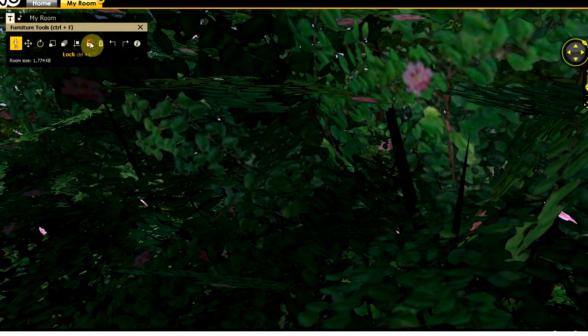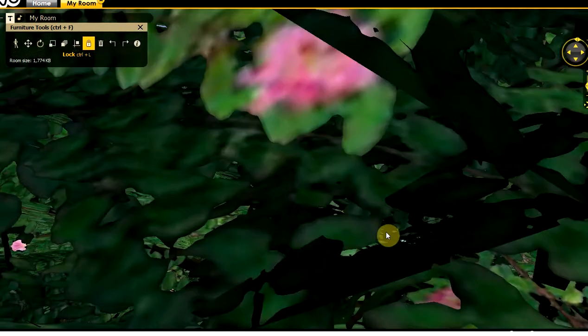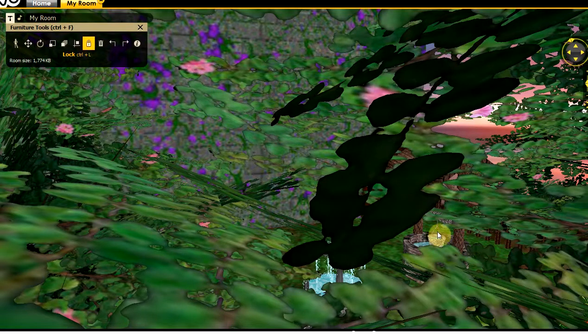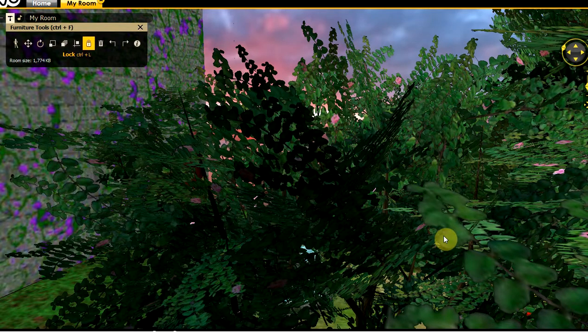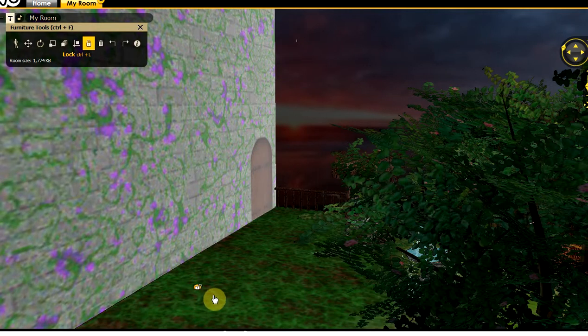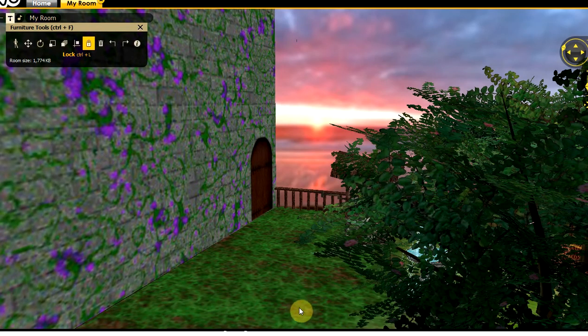You can use this to lock the wall so that it doesn't move when you're moving furniture around. You can accidentally grab the wrong item. Once you've got something where you want it, lock it in place. Those are locked. I've got things like that. There. Now the wall is locked in place.